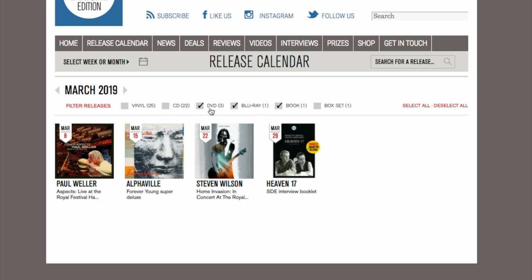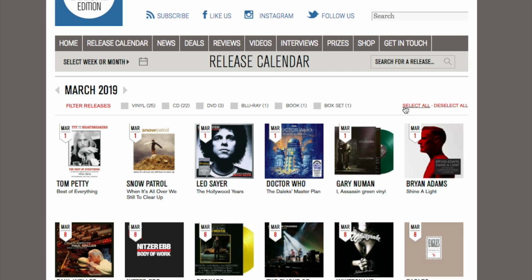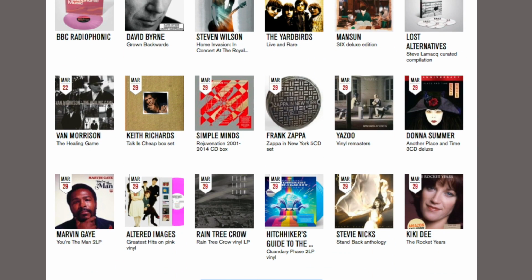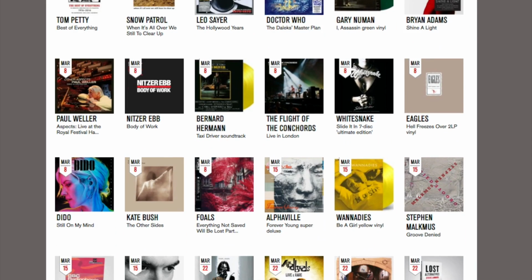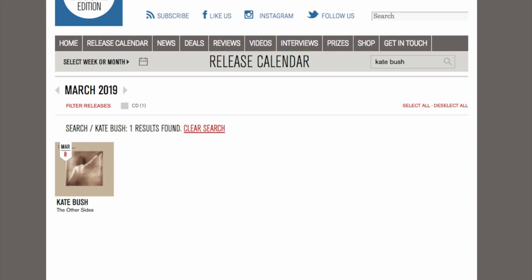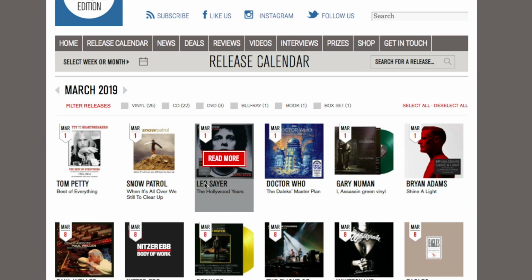If you've got multiple things selected, you can choose to deselect all, and it will just take you back to nothing selected. You can also search for a release. So if I type Kate Bush in here, then there's only one Kate Bush release in March and it shows you it. If you want to clear that selection, then you do so by clicking there.